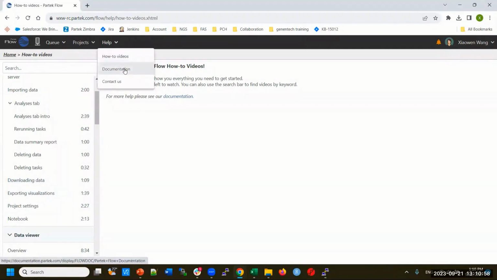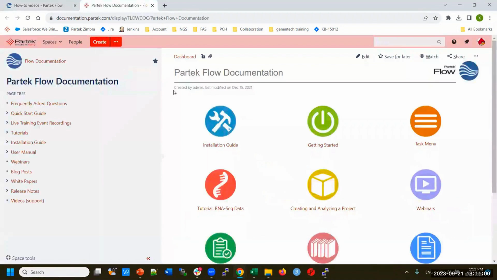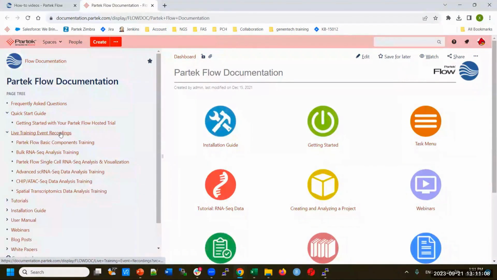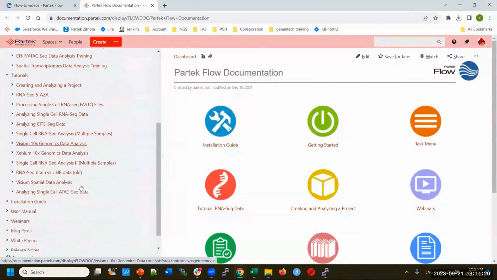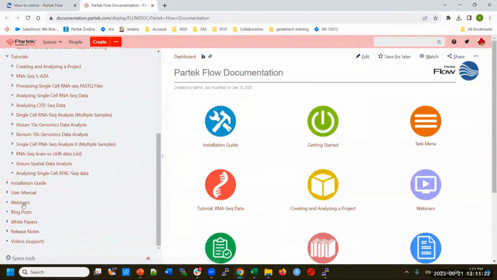And also the documentation, we have a lot here. We have a quick start for you to upload the data, and there's some live training recording. I know some of you are doing single cell data analysis. Today we only do bulk RNA-seq, so you can watch some videos of single cell data analysis. Also the tutorials, and we have a user manual, white paper, etc. So you can find help from here.